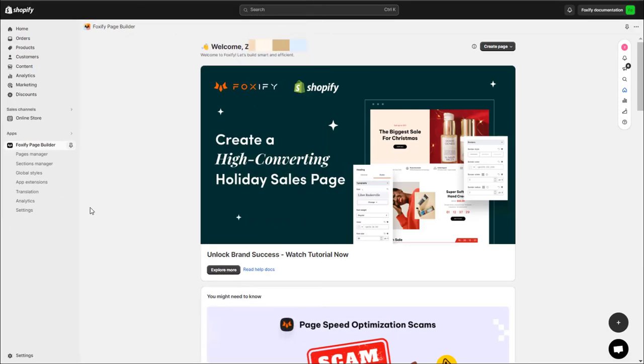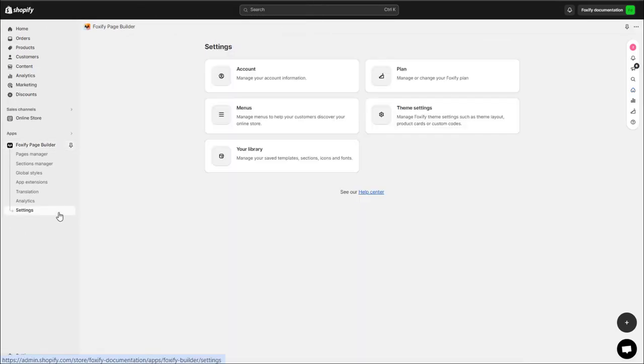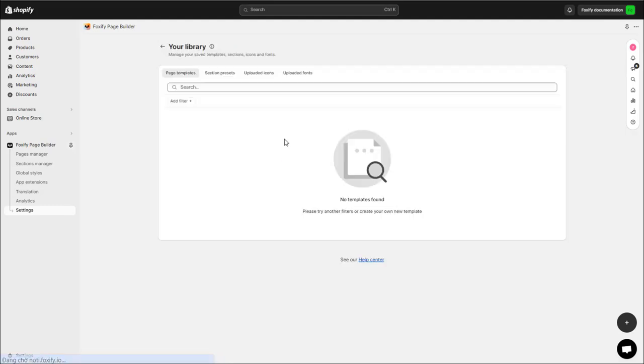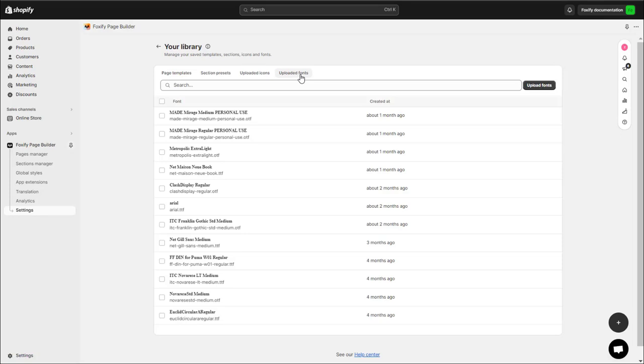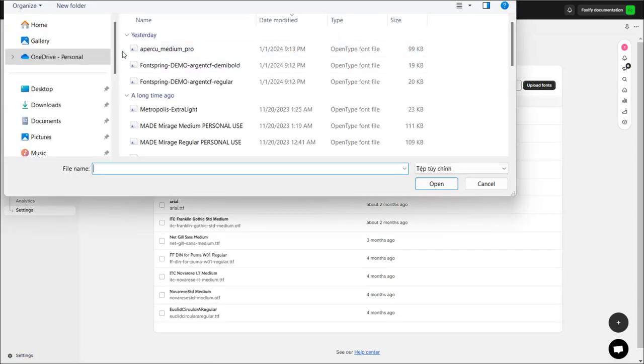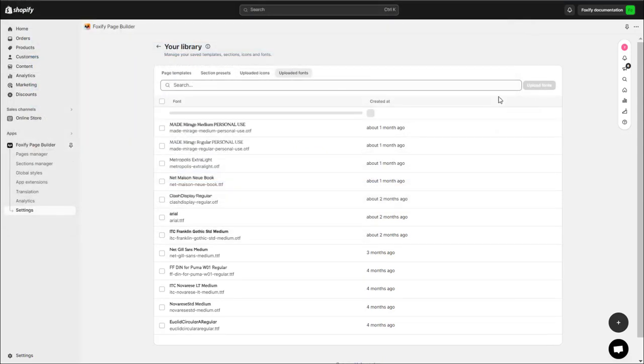Now, let's get back to building a landing page using Foxify. Since they are using fonts that are not in the Google library, I will start with uploading the custom fonts to Foxify. In the Uploaded Fonts section, I will upload the font files I have prepared.